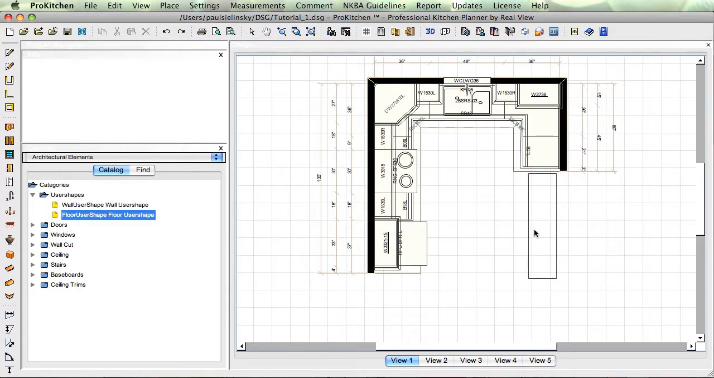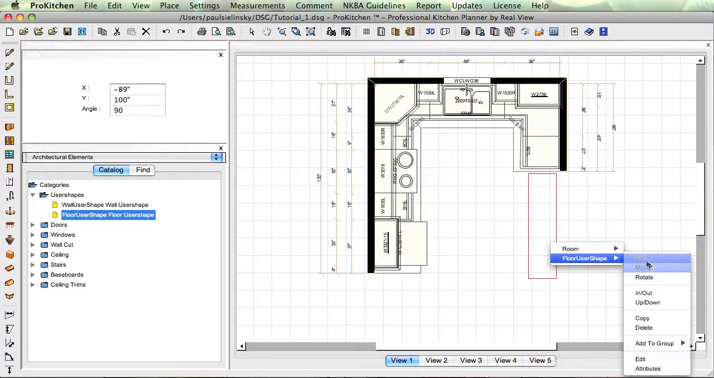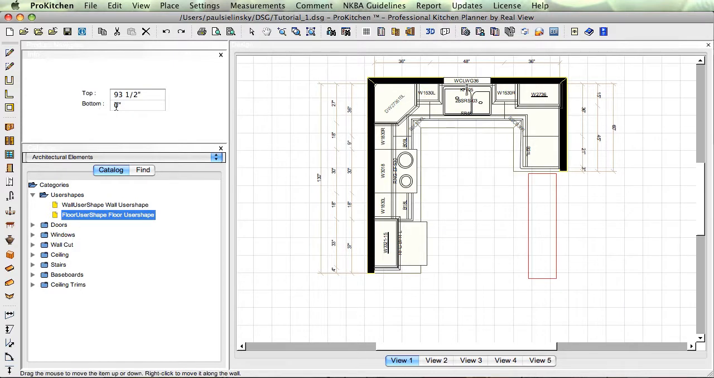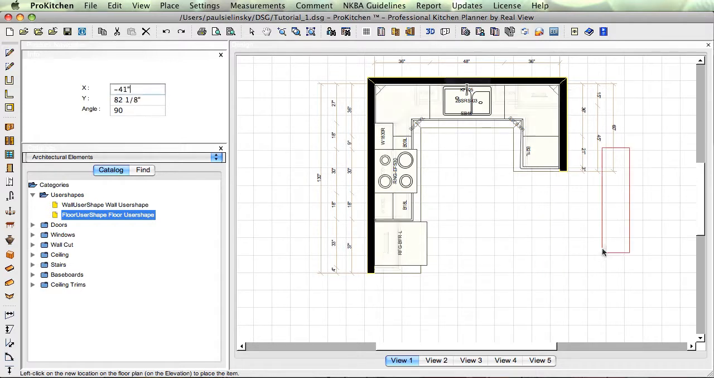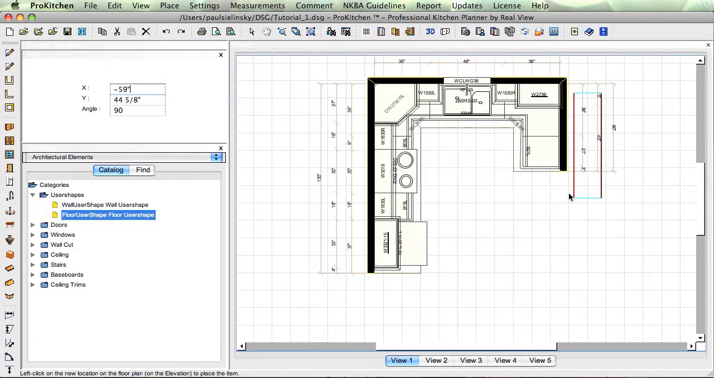Now remember, this is a floor user shape. It is sitting on the floor, so we need to do a little up down in order for it to fit on top of that. I want the bottom of this to be 40.5 inches because that's how tall I built that wall. Enter on my keyboard. I'm going to right click again, floor user shape, move, single left click, and I'm just going to slide it right over into place here. Something about like that looks good. Now I'm going to edit this guy a little bit, so we're going to zoom in a bit.